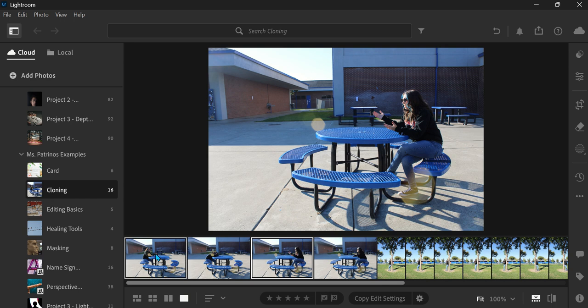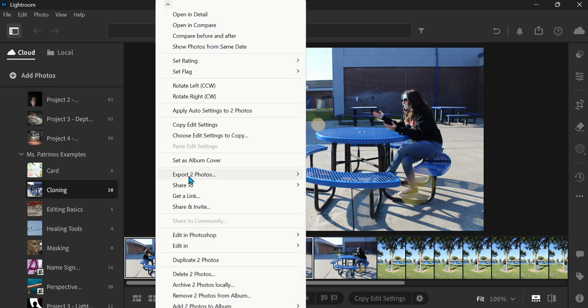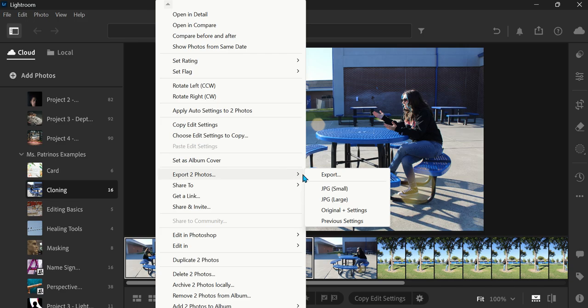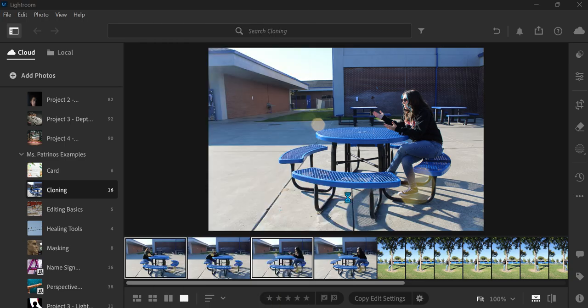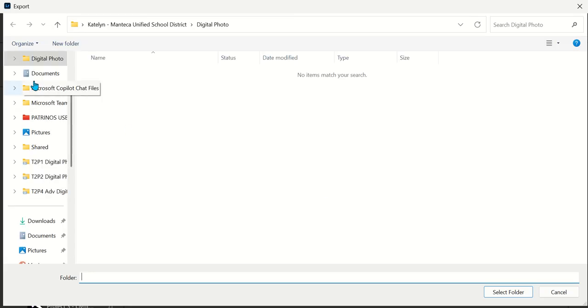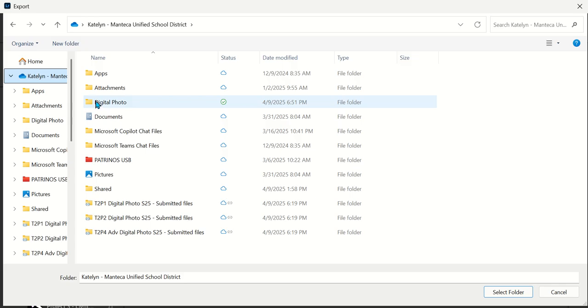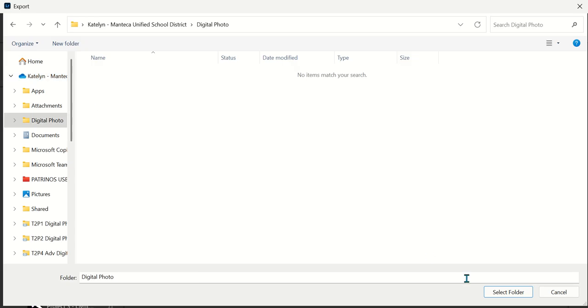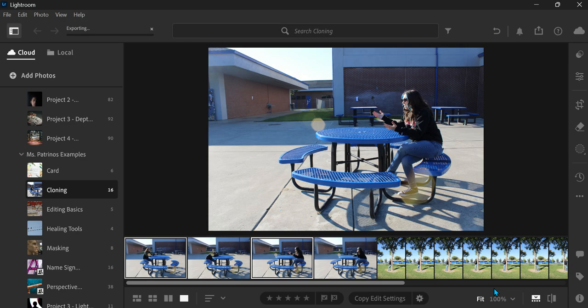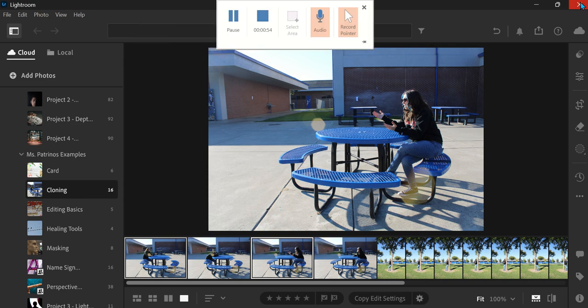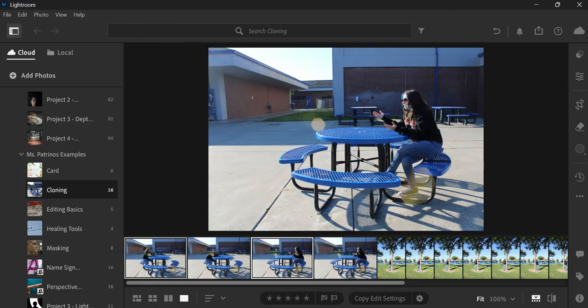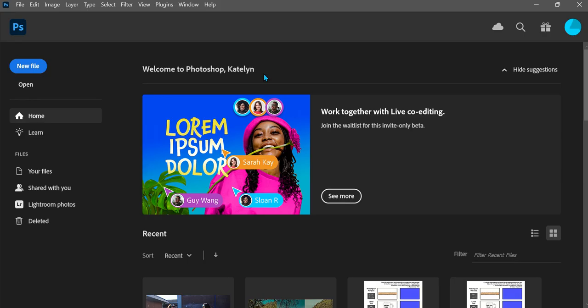Holding down Control, we're going to right click, we're going to export, and right now we're not worried about naming them. We'll do that in Photoshop, so let's just do a quick export, JPG large, and export to our OneDrive where we have our digital photo folder. Okay. Once those have exported, let's close out Lightroom and anything else that might be running in the background, and let's get into Photoshop.